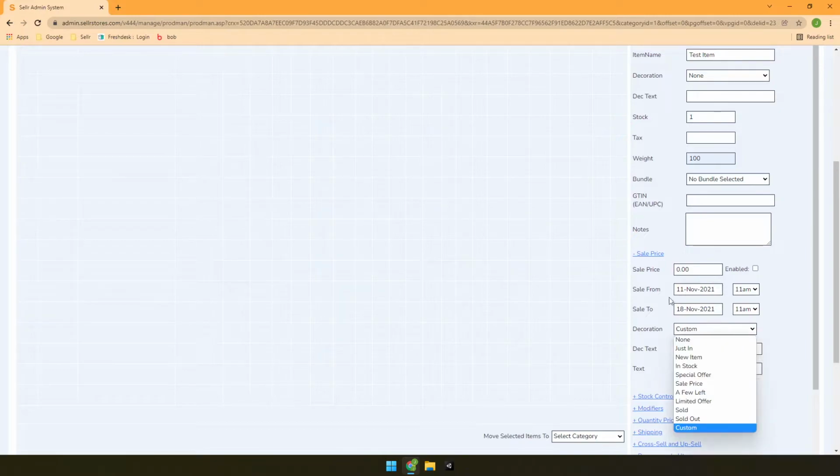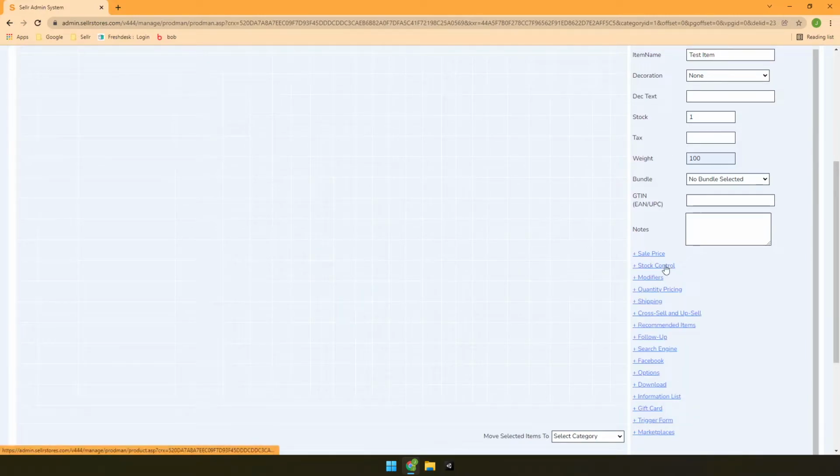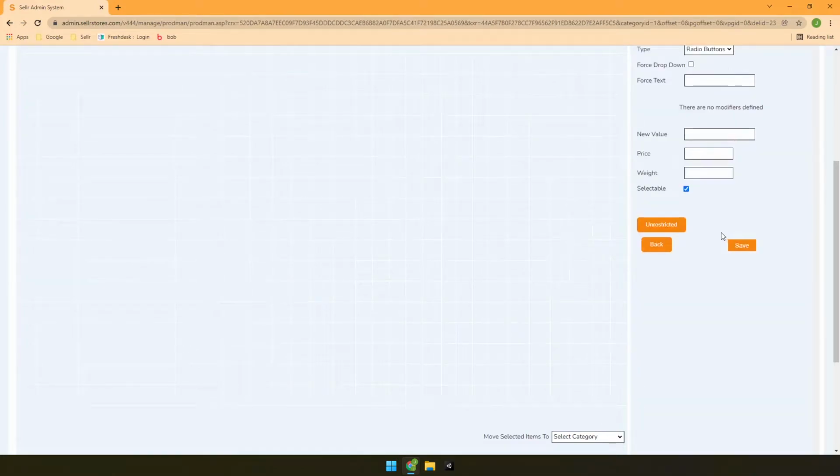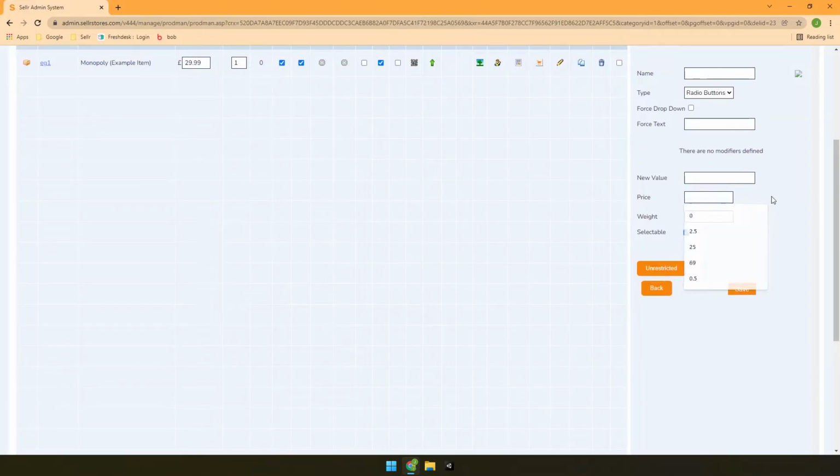We're going to skip over stock control for now, as that's a whole topic in itself, so we'll talk about that shortly. Modifiers are really useful if the item comes in different sizes or colors. When creating modifiers, the price and the weight are added to the base price and weight. It doesn't replace it.